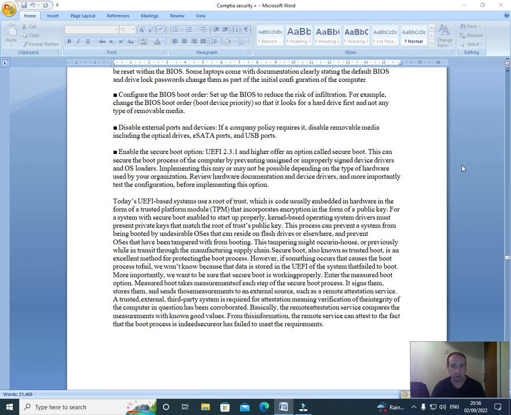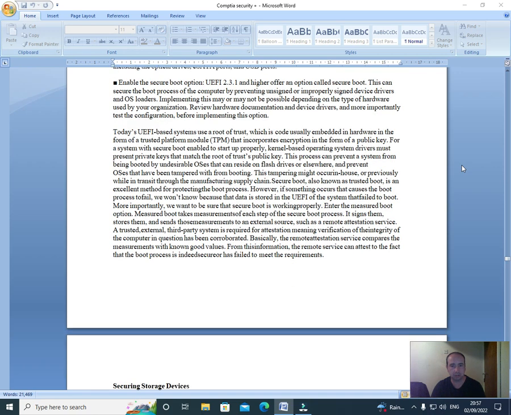Enable the secure boot option. UEFI 2.3.1 and higher offer an option called secure boot. This can secure the boot process of the computer by preventing unsigned or improperly signed device drivers and OS loaders. Implementing this may or may not be possible depending on the type of hardware used by your organization. Review hardware documentation and device drivers, and more importantly, test the configuration before implementing this solution.